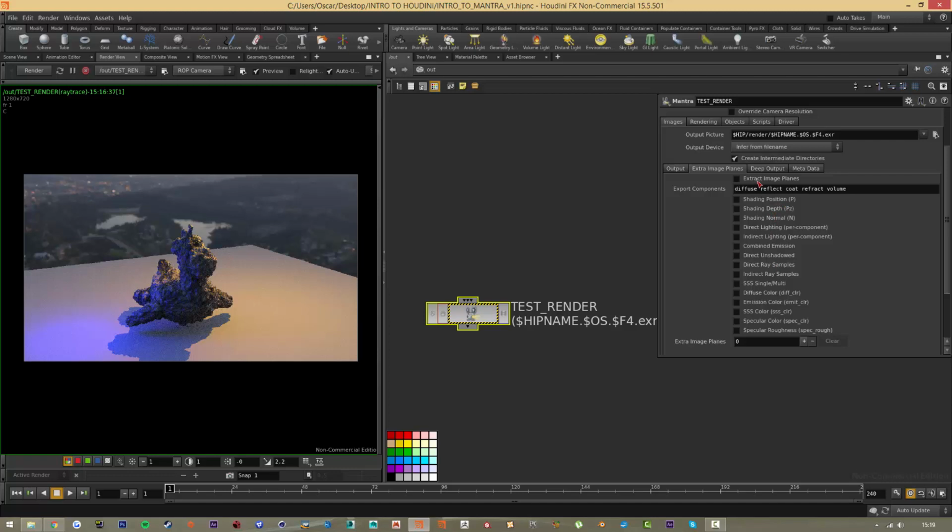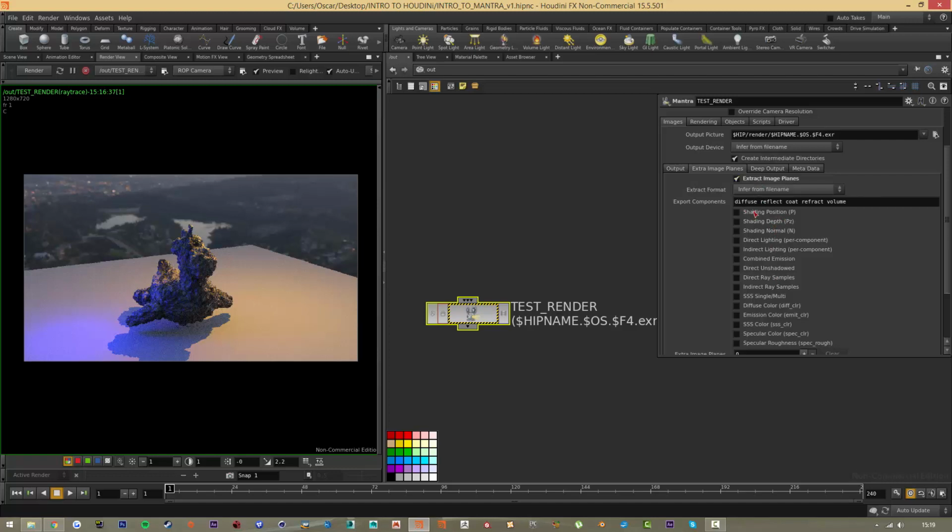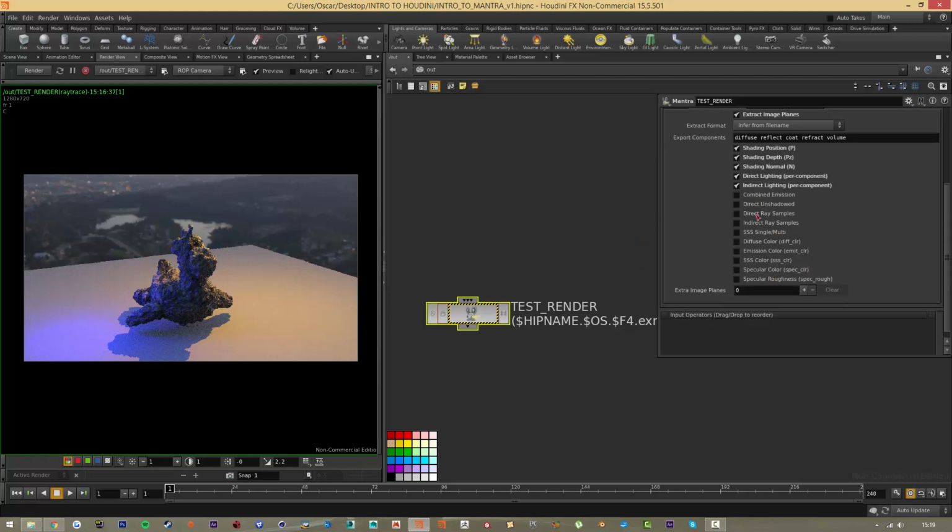So if we go ahead and check this and then check shading position, shading depth, shading normal, and direct lighting components and indirect lighting components, we will have most of the things that we need. There's other things here we can add if we do have it. If we have, for example, subsurface scattering, we can enable SSS single and multi-scattering. If we want to do diffuse color, we can do it as well. If we have emission, we can do it as well. We can have a pass for the SSS color, the specular color, and the specular roughness.